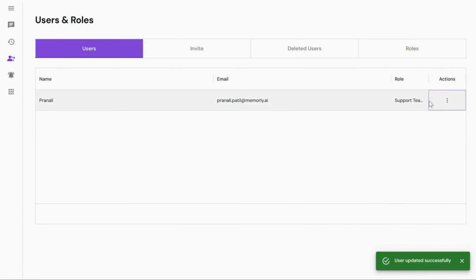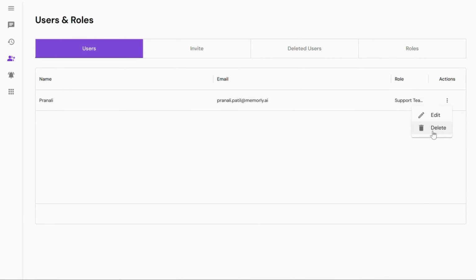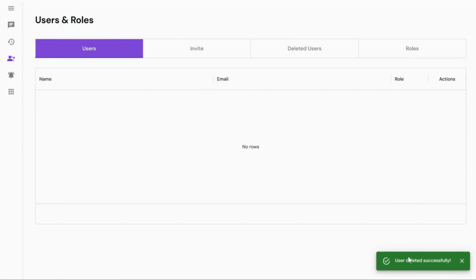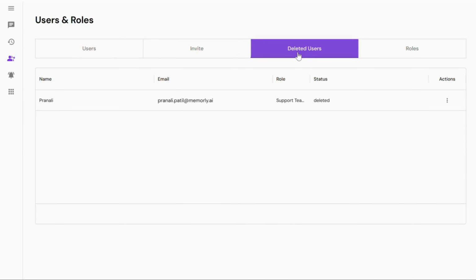Similarly, if a role or a user is no longer needed, we can delete them. For example, if I delete a user, they will no longer appear in the active users list. But their record is not completely lost. We can always see them under the deleted user section, which keeps a history of removed members.